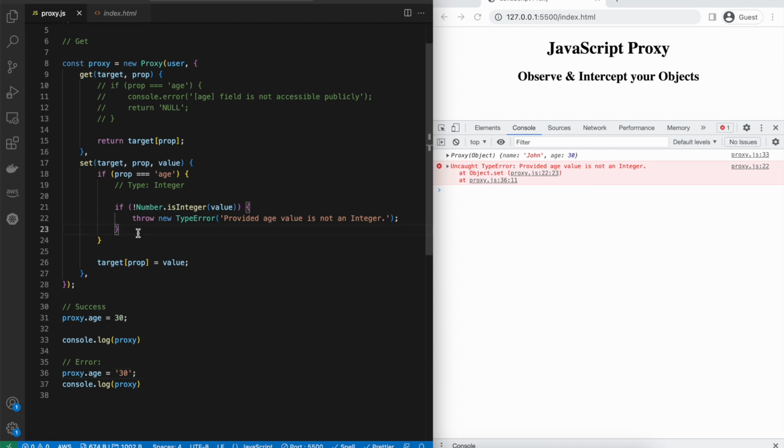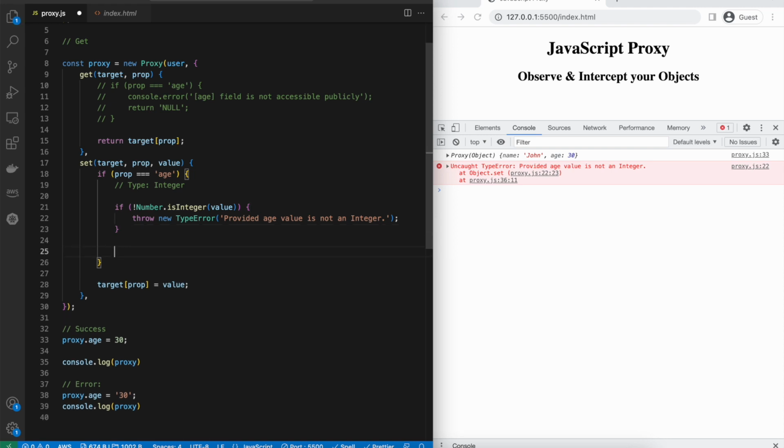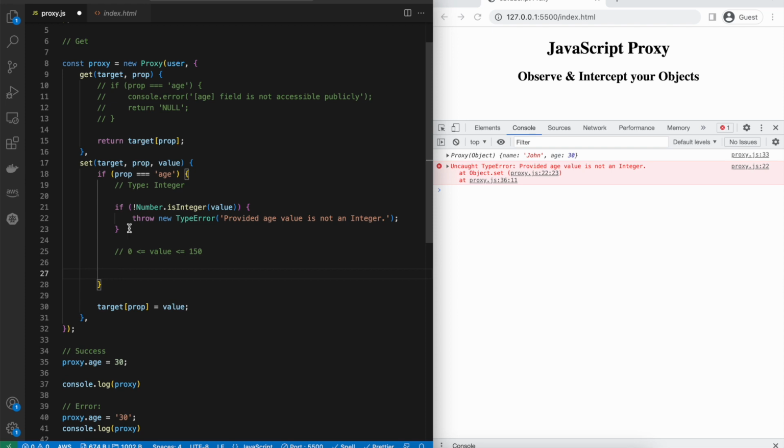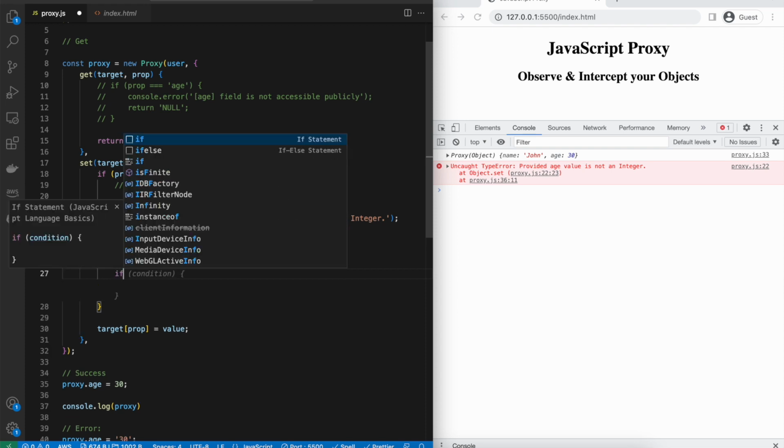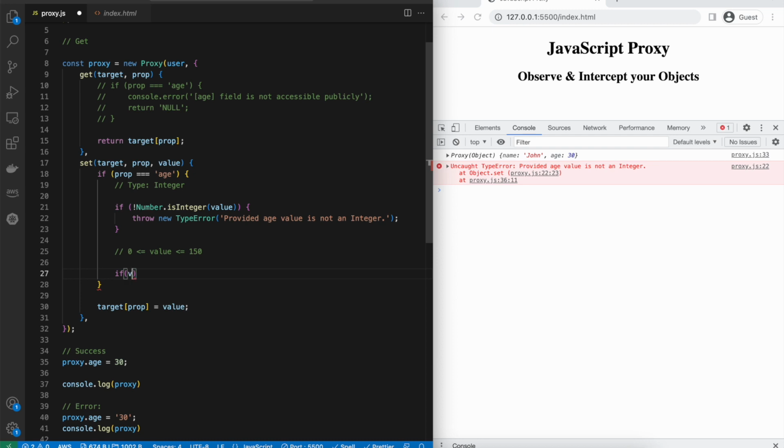The second is that we want to put some kind of range validation. So range validation is that the value should be between 0 less than or equal to value and value less than or equal to 150. Right, so this is what we want to put. So let's have one if statement, which says the value must be greater than or equal to 0, and the value must be less than or equal to 150. All right, so that's what we want.